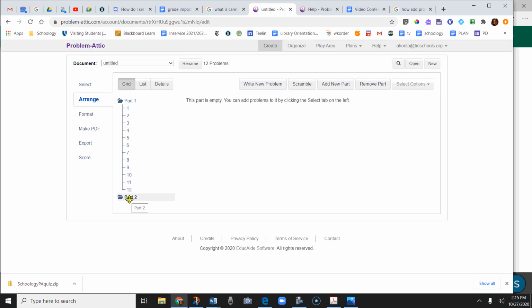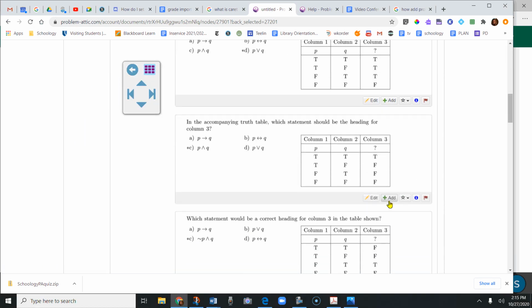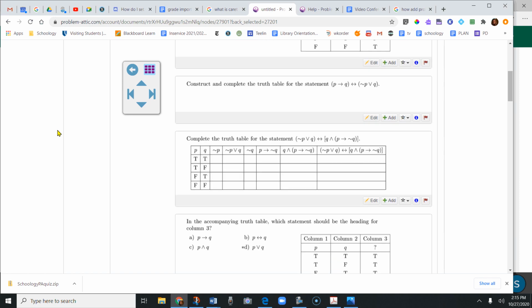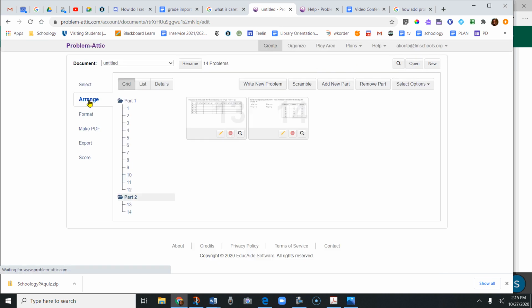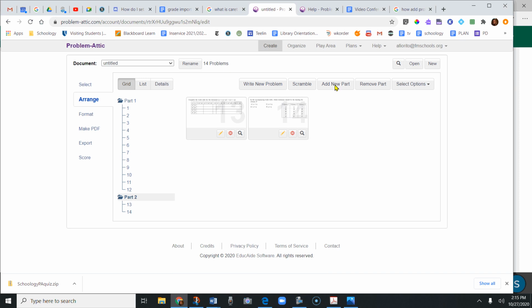So now I have a part 2, and I can go back and add questions for my part 2. And I'm going to go back to arrange. And now you'll see that in part 2, I've got these 2 questions. So for part 1 you can just click on what you want to see, and you can have multiple parts to your test. You can also remove an entire part.